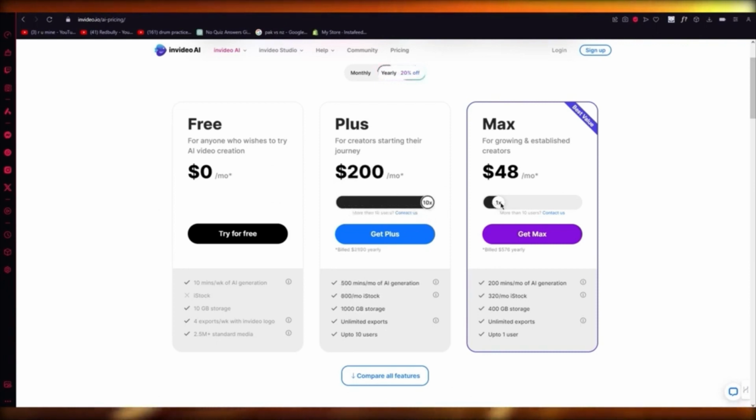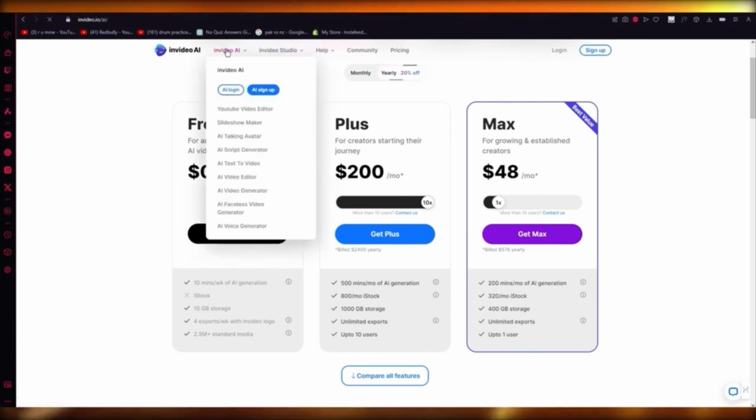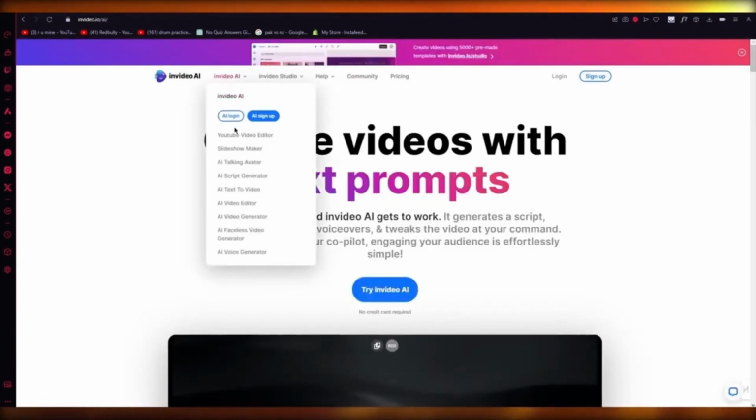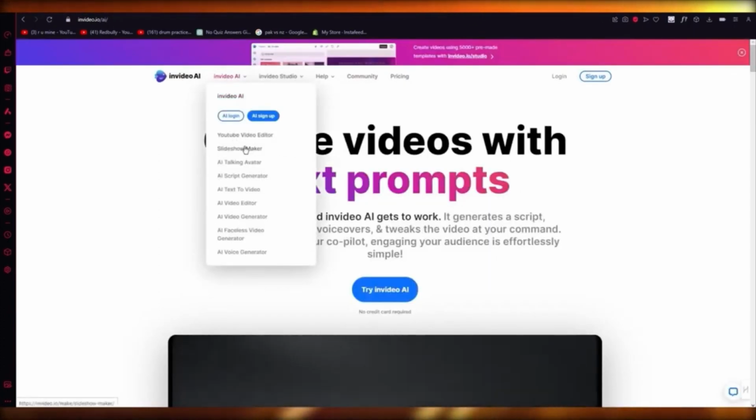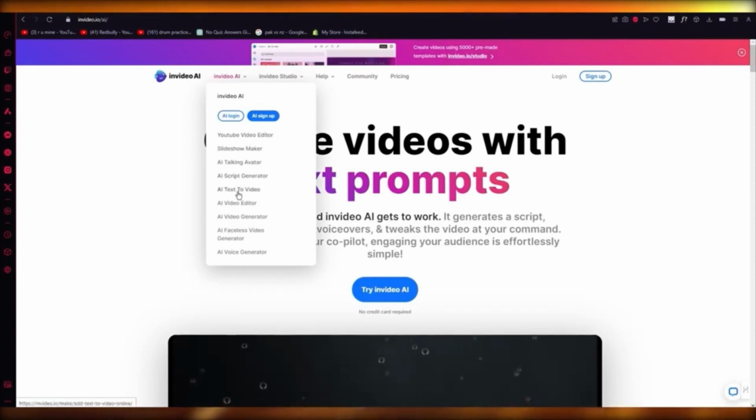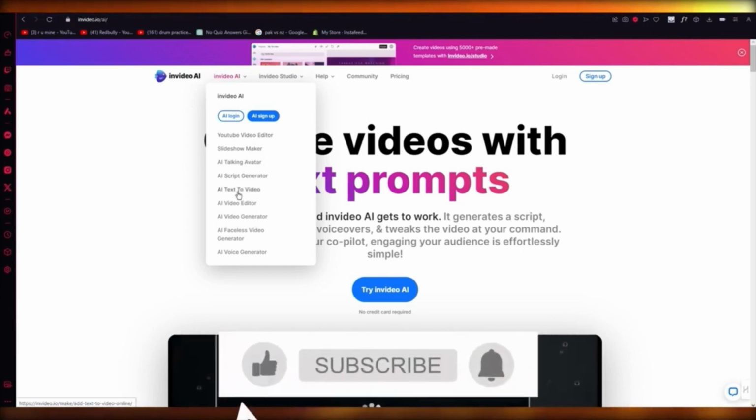And then there's Max, which is for growing and established creators, where you can get more and more users for yourself, but the stock is $48, okay? So you're going to want to have these things running and working, and that's Invideo AI basically. So that's how you can use this for yourself. And you can use the AI to create videos of YouTube, AI talking avatar, AI talking script generator, AI text to video, AI video editor, AI video gen, and AI voice generator.